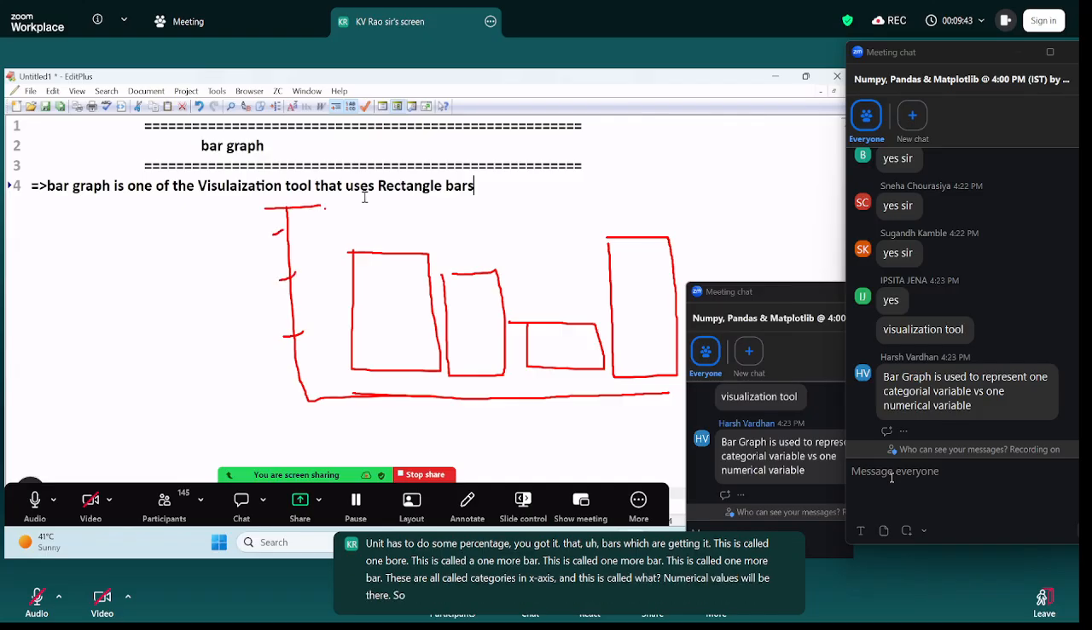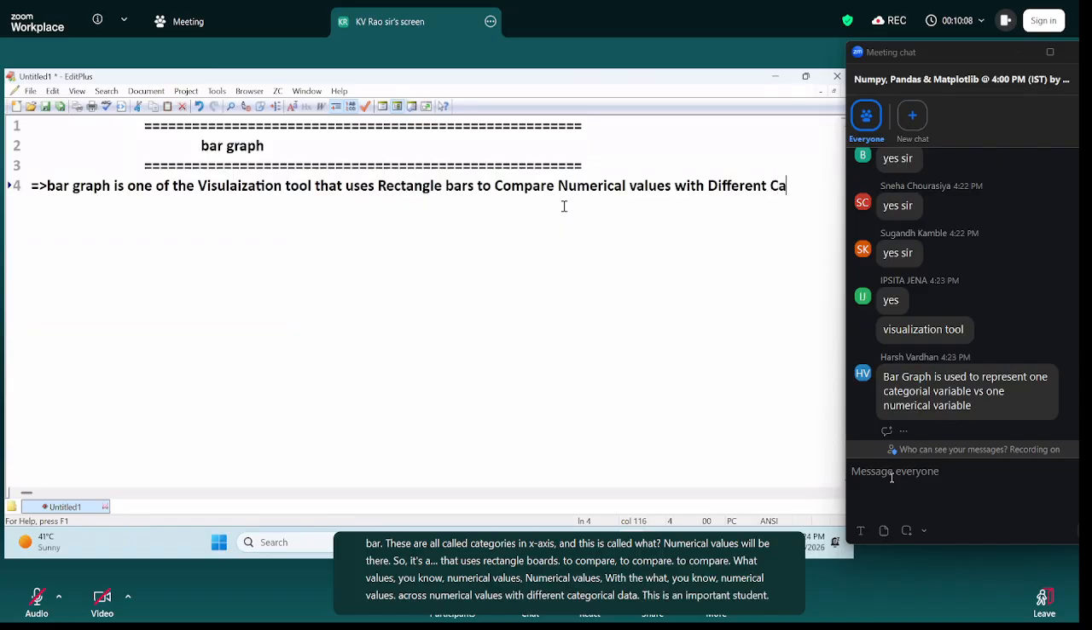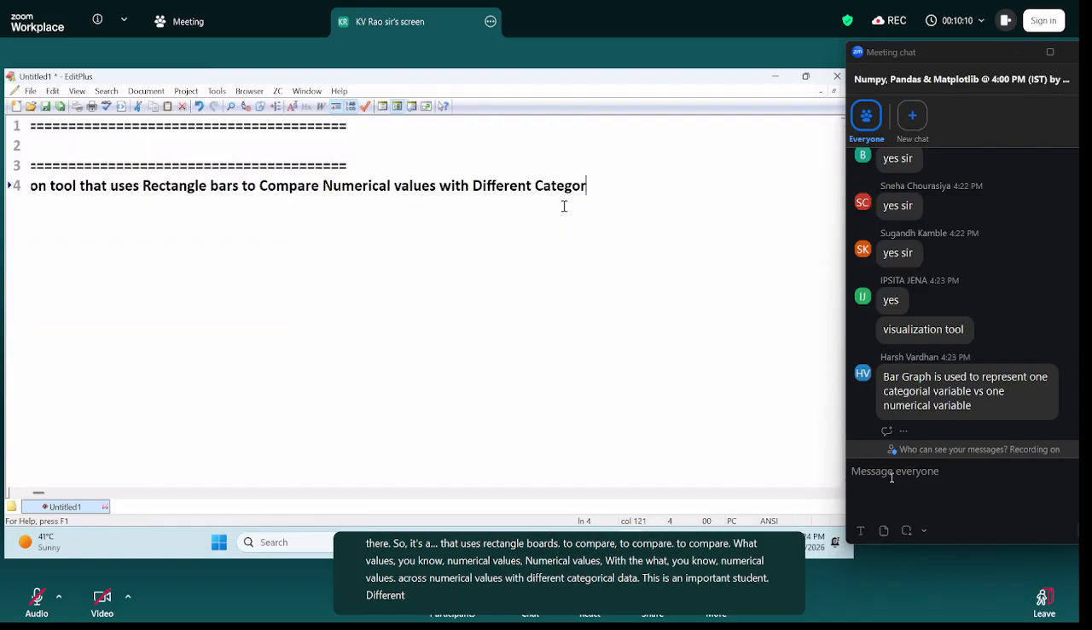So it is a graph that uses rectangle bars to compare what values? Numerical values across different categorical data. This is important, students. Different categorical data.